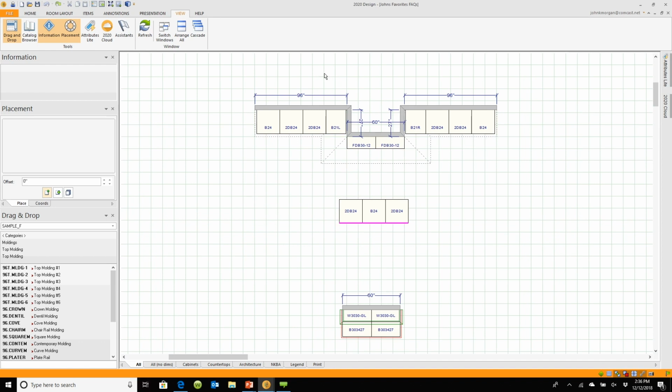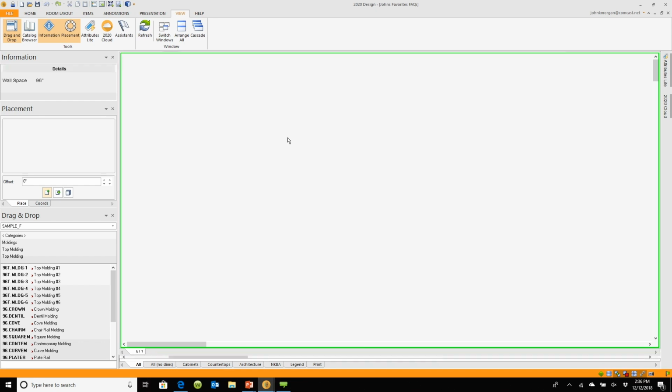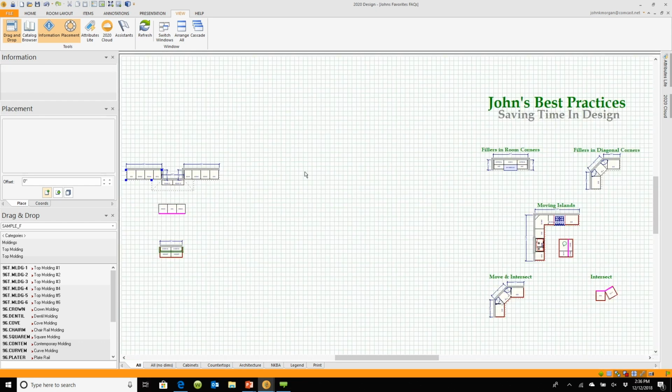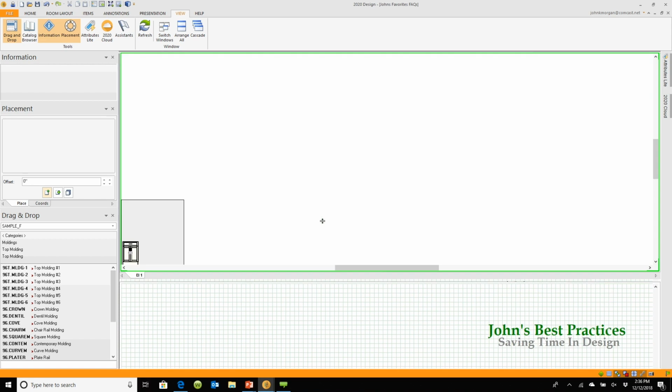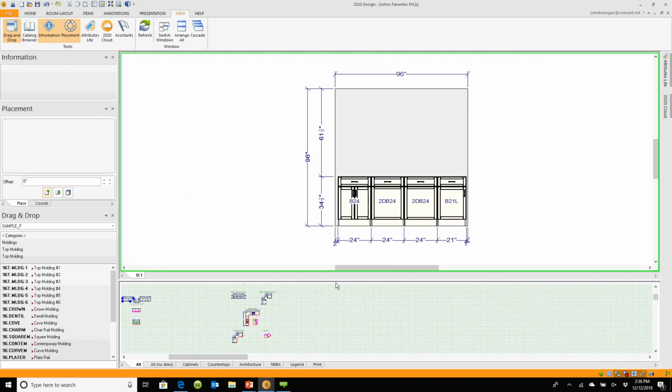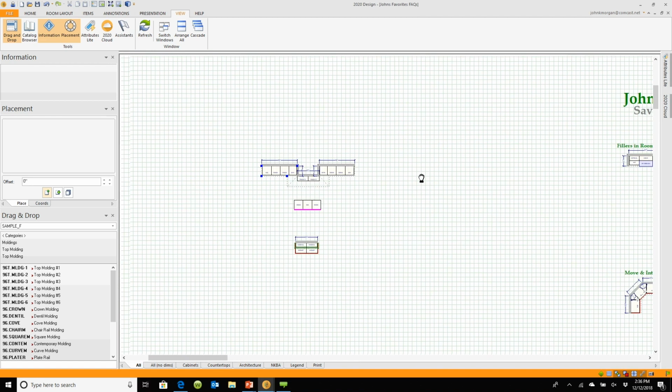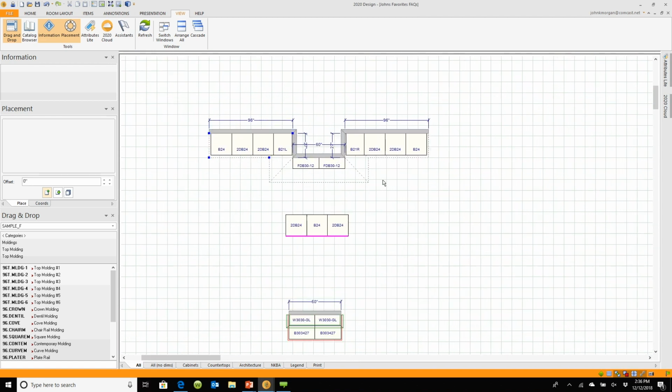First of all, I have nothing open. If I just want an elevation of a wall, I simply double-click in the workspace, and an elevation will open up. Hold on just a second. We'll bring this down, and you'll see there's my elevation, right? Okay. So let's go ahead and minimize this now. And let's move this over so I'm only centered on that area. So that was one wall.